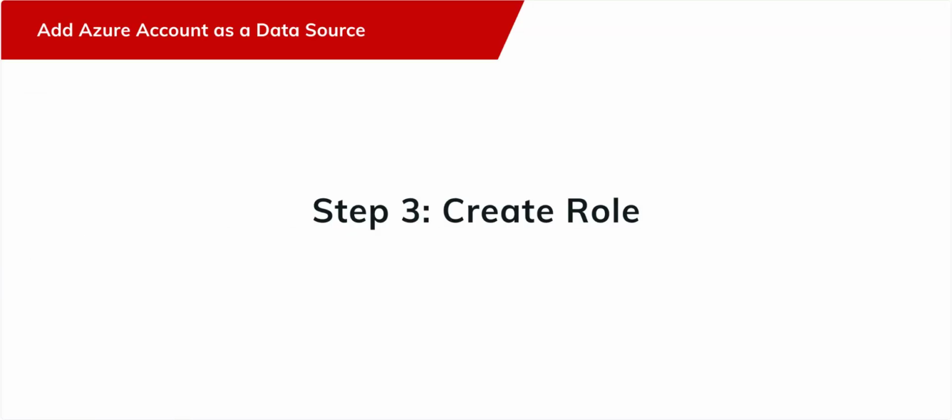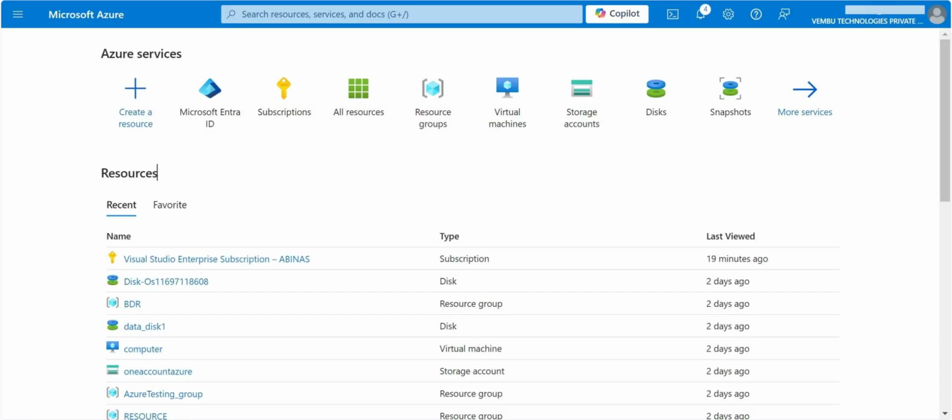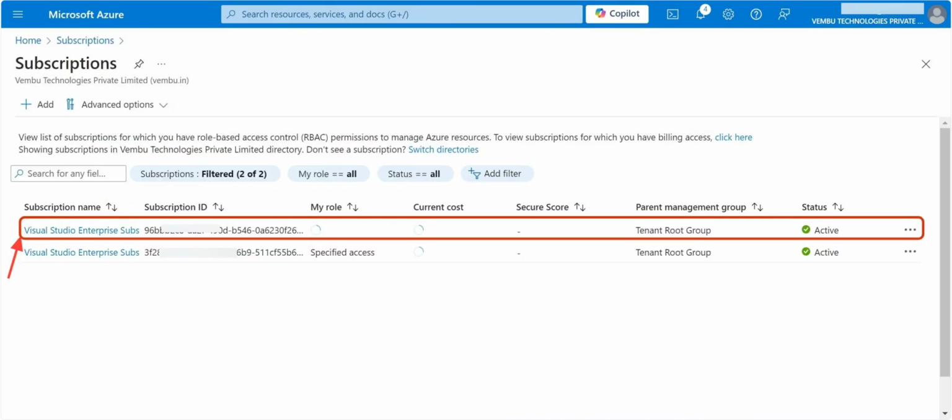Now let's see how to create a role for the Azure subscriptions. Click on Azure Services. On the home page, under the Azure Services section, select Subscriptions. Alternatively, you can search for subscriptions using the search box at the top. From the list of subscriptions, click on the subscription that you plan to use in BDRSuite for configuring backups.